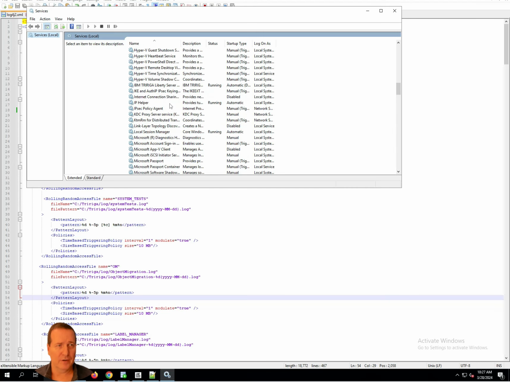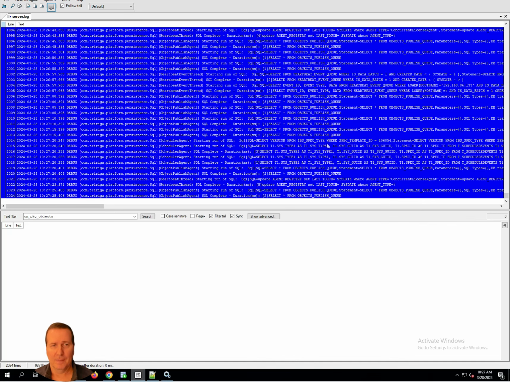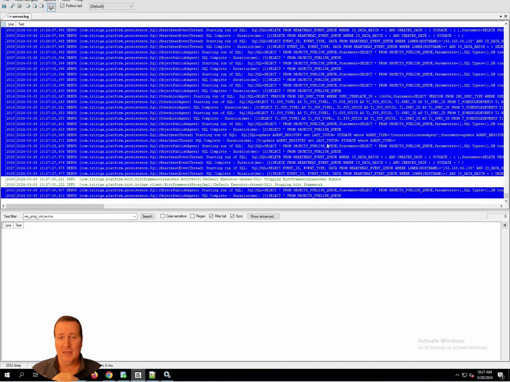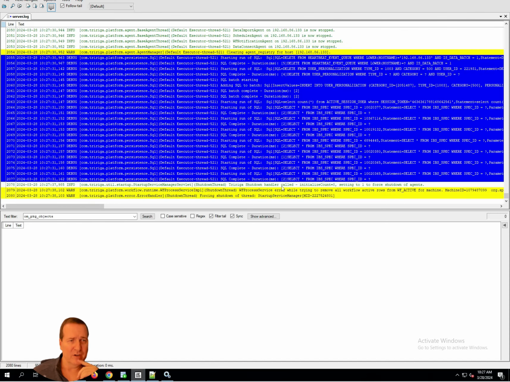All right, so it'll be under IBM TRIRIGA. Here we go, and let's tell it to restart the service. Since I'm tailing the server.log, I should be able to see the system shut down, and then see it start back up. So we can see agents are getting stopped, so I know we're getting ready to restart. Shutdown handler's going.